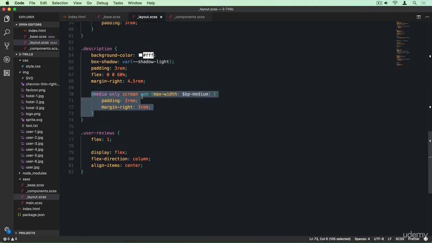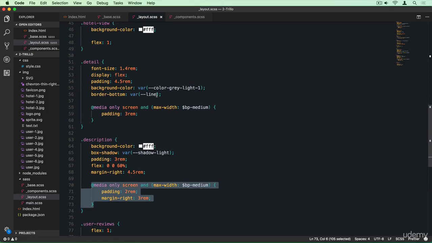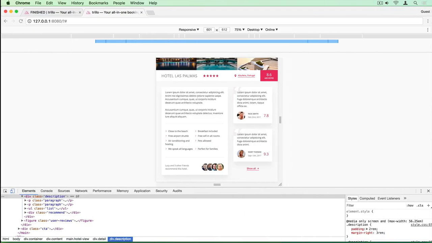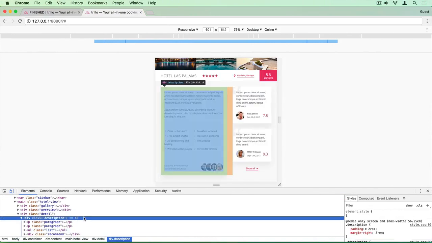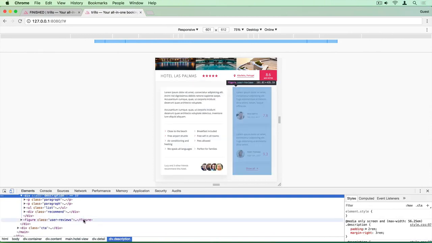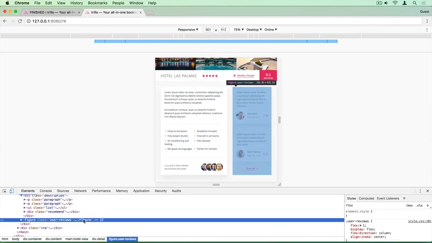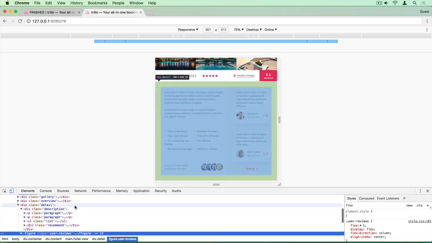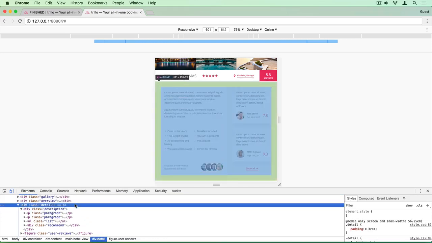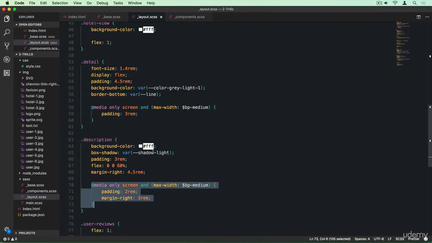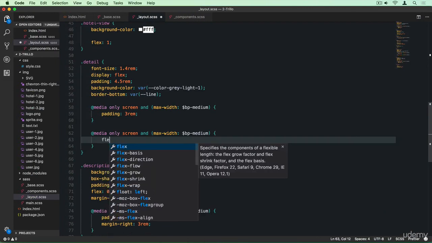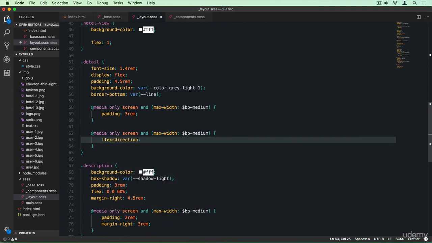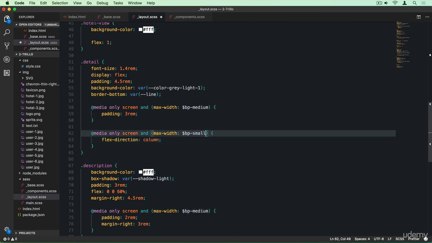And I'm going to just copy this media query here. And where we want this media query to be is on the detail, right? So let me show that to you again. So right here. So we basically want the description and the user reviews to be one below the other. So all we have to do on this flex container here, the detail, is to change the flex direction, right? So let's do that. So flex direction from row to column. And here, of course, it has to be small.